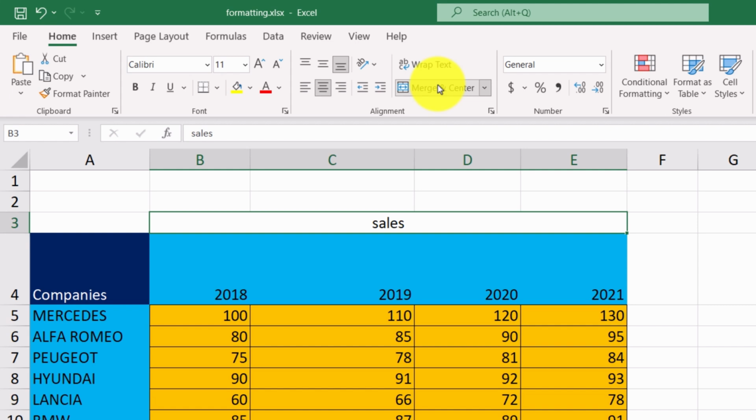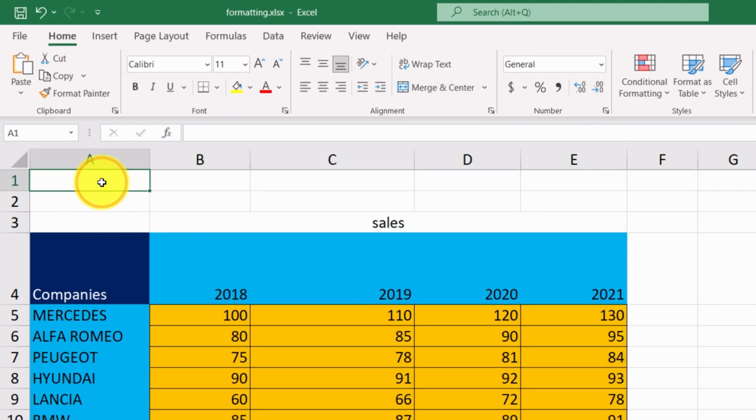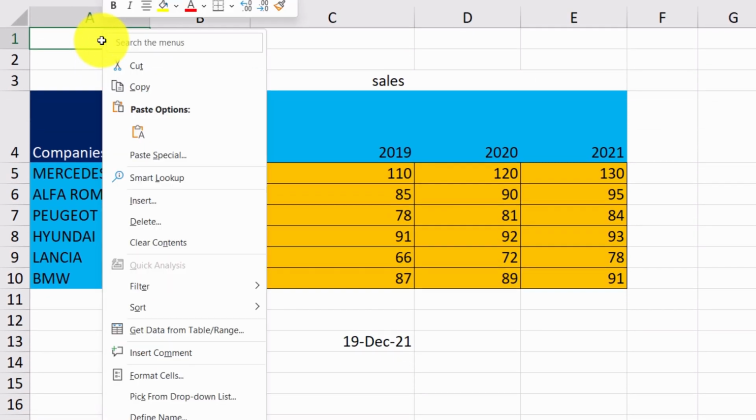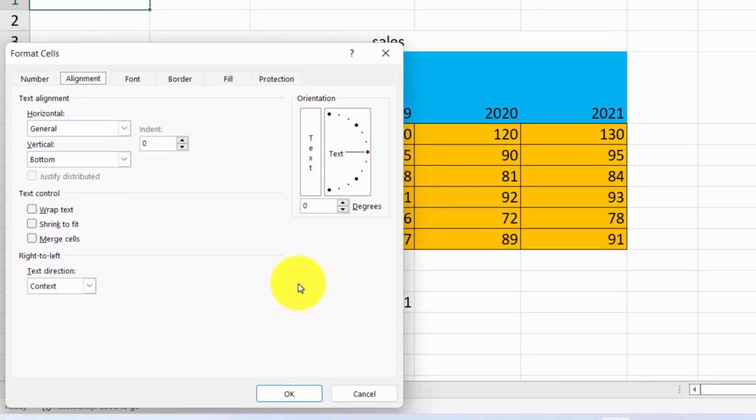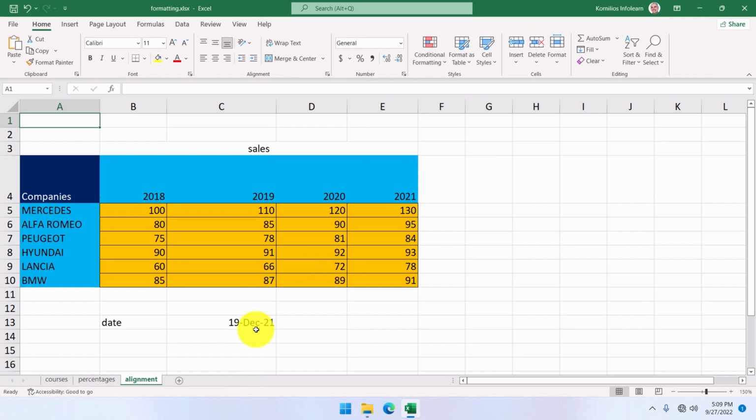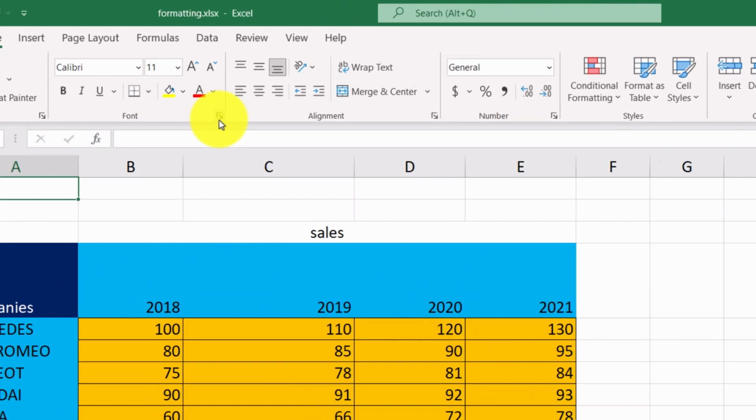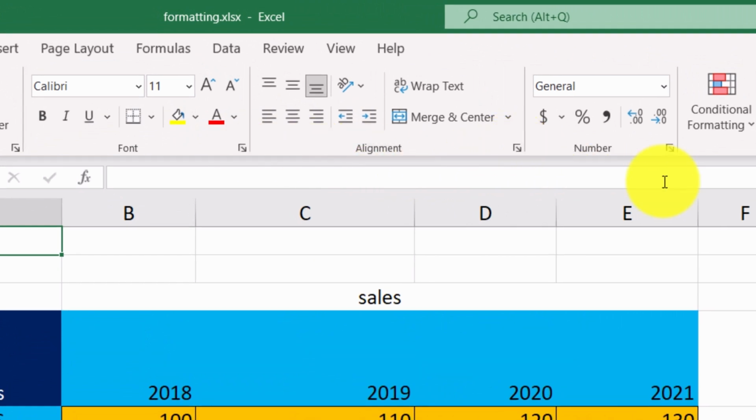A small interruption. There are other ways to get to the Format Cells window with fewer clicks. The first is to right-click on a cell or area of cells. For example, I select cell A1, right-click on it, and in the list of options that appear, I select Format Cells. The other way is to click on these small arrows at the bottom right of the command groups on the main tab. Here, here, here.